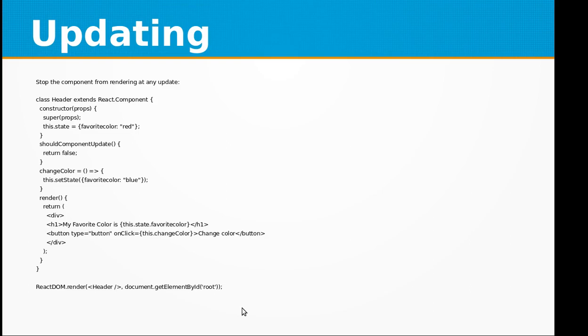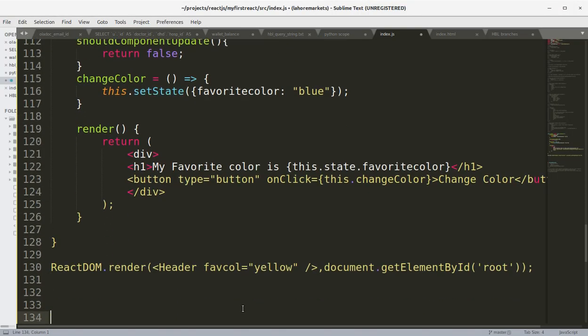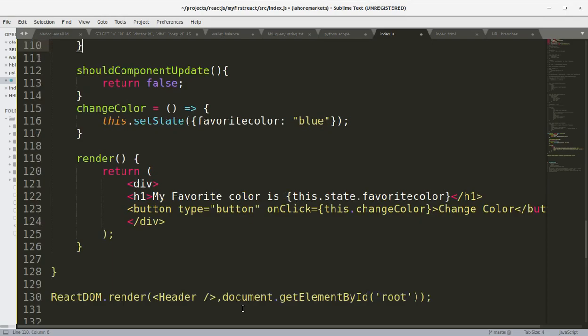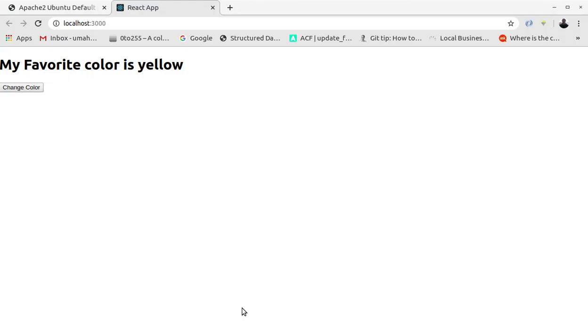Everything else stays the same. And one more thing, we need to get rid of this here, and everything else is same. Okay, let's save the file, go to the browser. Okay, my favorite color is red.